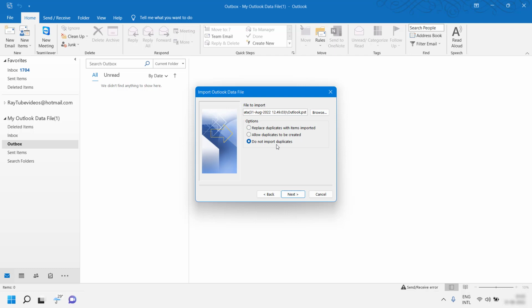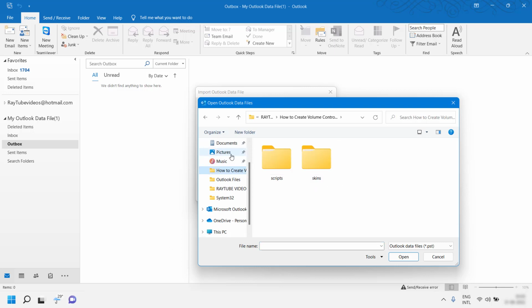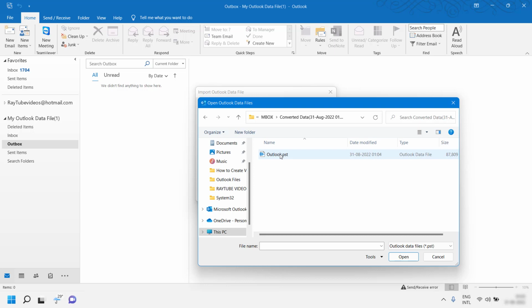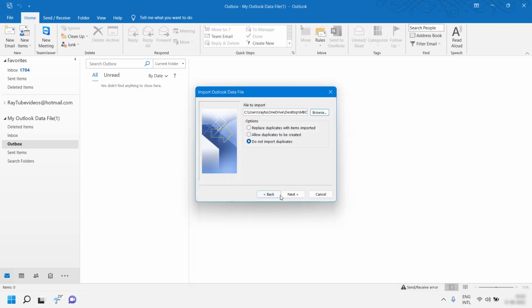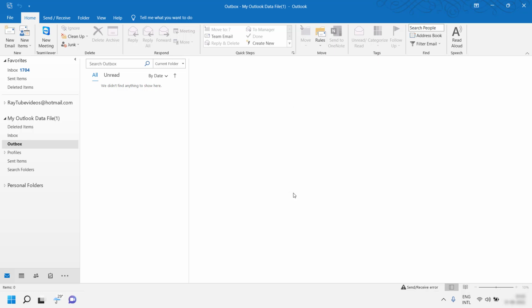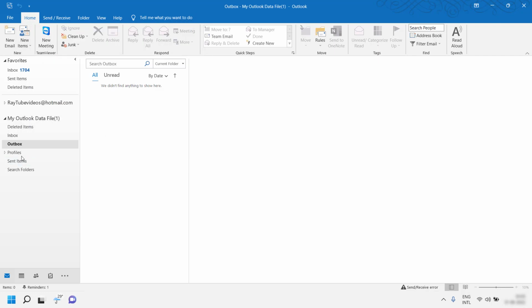Always choose the option which says Do not import duplicates, just in case you have duplicates. Click on Browse, navigate to the location where you have your PST file saved. Click on Open, click on Next, click on Finish. This will import the MBox converted PST file into Outlook. It would be right under this section.